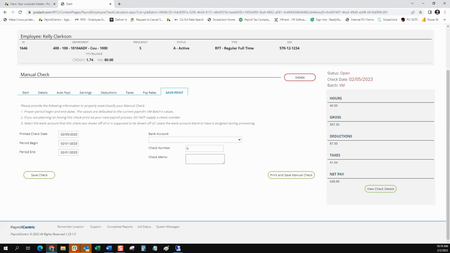Now, a manual check will record with the next payroll. But what this does is when you're actually getting the printing of the check statement, it will reflect the information here. And then for bank account, you always want it to be the primary, also known as a client account. Your list will probably be just that one account. That will be the only one you have access to, but you want to make sure that it's listed there.